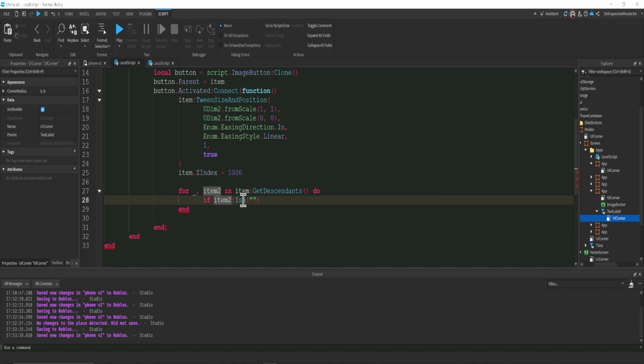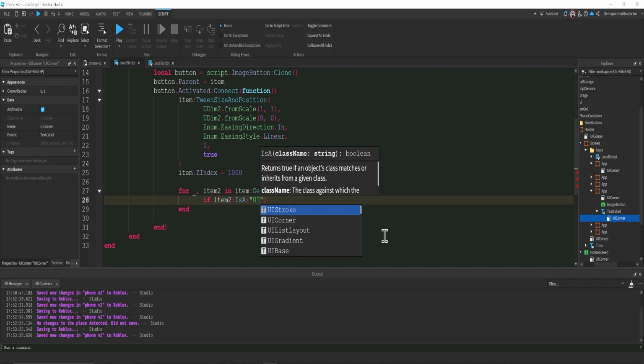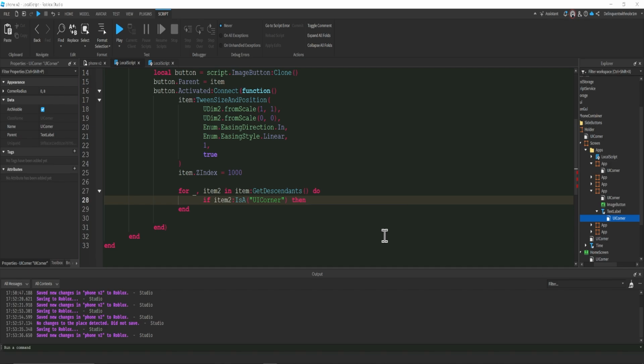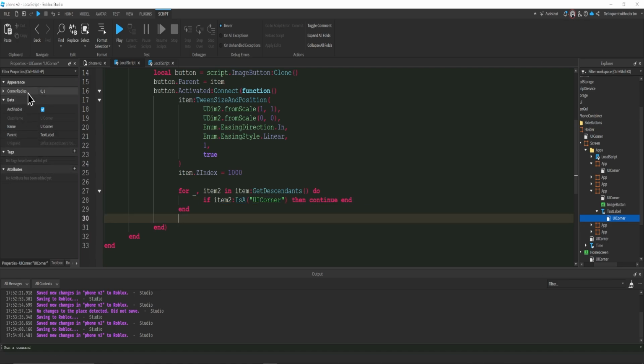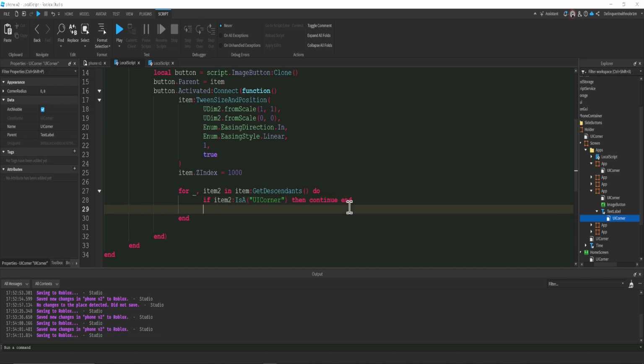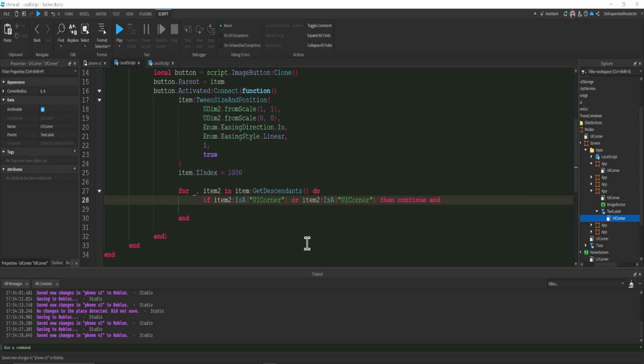If you're saying is this a, and you want to say if it's a UI corner, then continue, end. All the statement does is say if the thing is a UI corner, then obviously we can't change its visible property. So instead, we're just going to ignore that, and we're just going to change the property of items that actually have the property visible. And you can add this for each one. So you could create a new statement, or you could just say, or item2 is a, and you can just keep adding stuff here. And that's how you would go about making these apps.